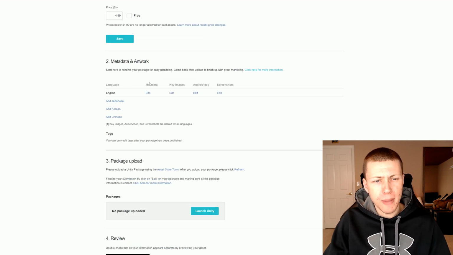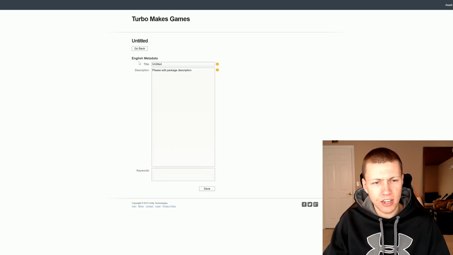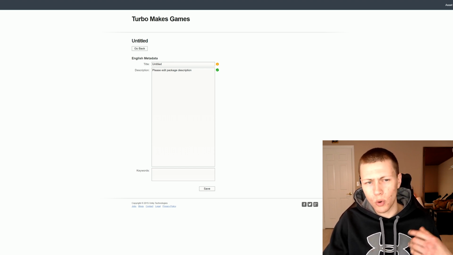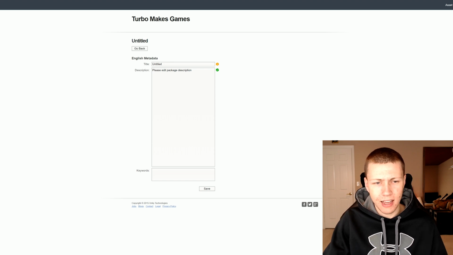Down here in the metadata and artwork section, you can just go ahead and click on metadata, click on the edit here. And then here's where you actually put the title of your asset package. And here's where you put your full description. And it should be noted that this description uses HTML formatting. So if you want to do any line breaks or any links or anything like that, that's all going to be in here. And then also down in the bottom, you can put some keywords just to help people find your asset a little bit easier.